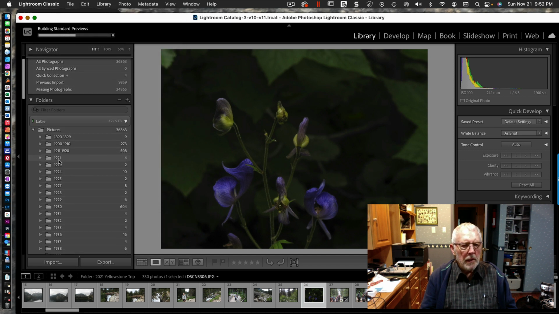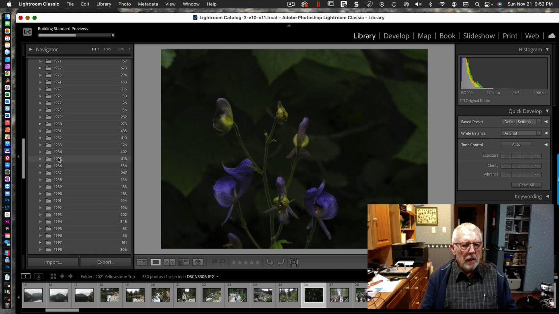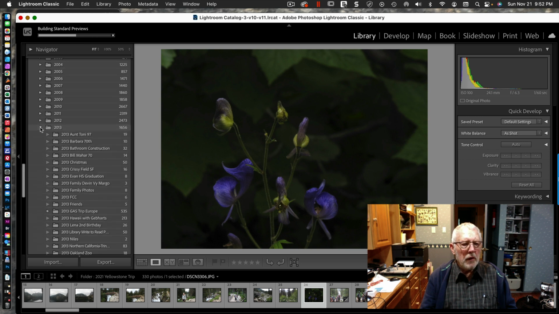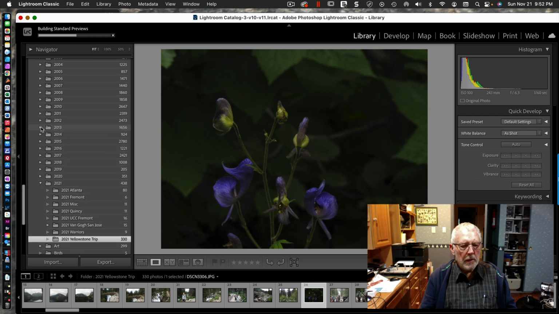And what you can see down under 2021, notice under each year I've got drop down menus, and these are different events that happened each year. That's how I organize my LaCie drive, and I've discussed that before.